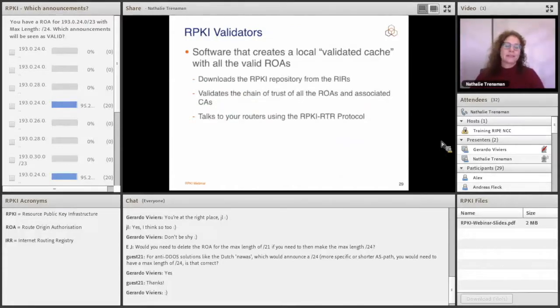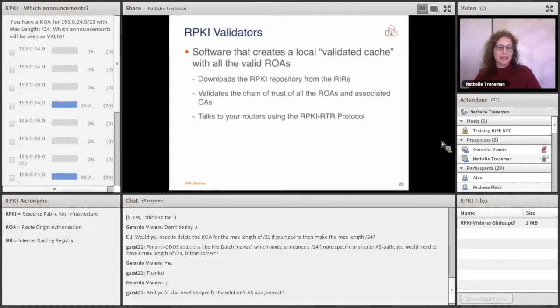So you need a piece of software to begin with. And you need software that has access to all the repositories of these 5 root certificates, those trust anchors, and information to feed into that validator and to make the routing decisions. So it is software that creates a local validated cache with all the valid ROAs. So it also validates the chain of trust, so it checks all the certificates, all the keys, and talks to your routers using the RPKI RTR protocol.